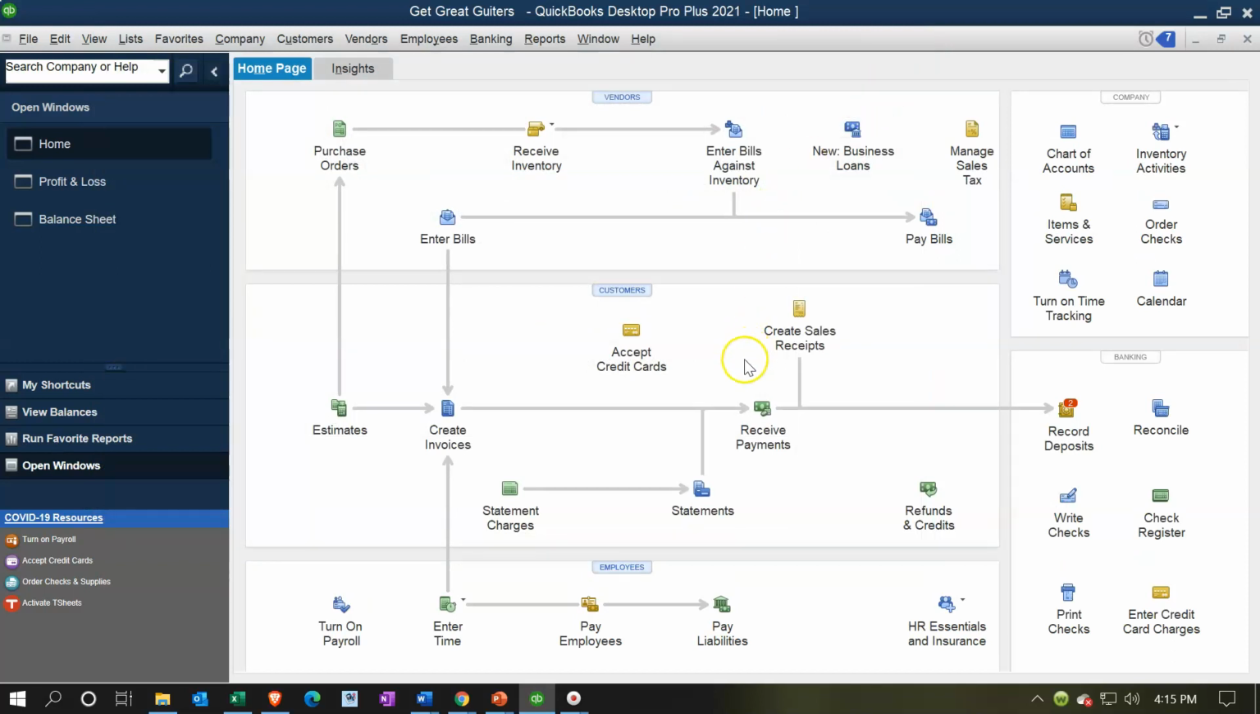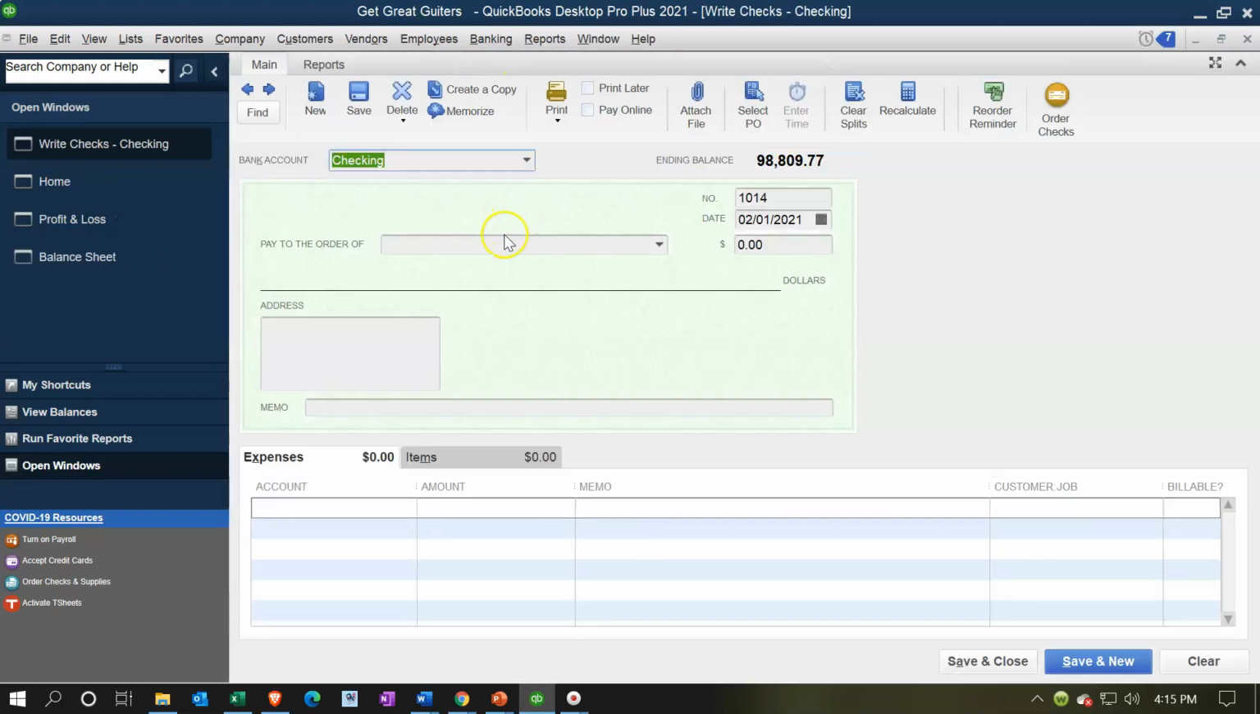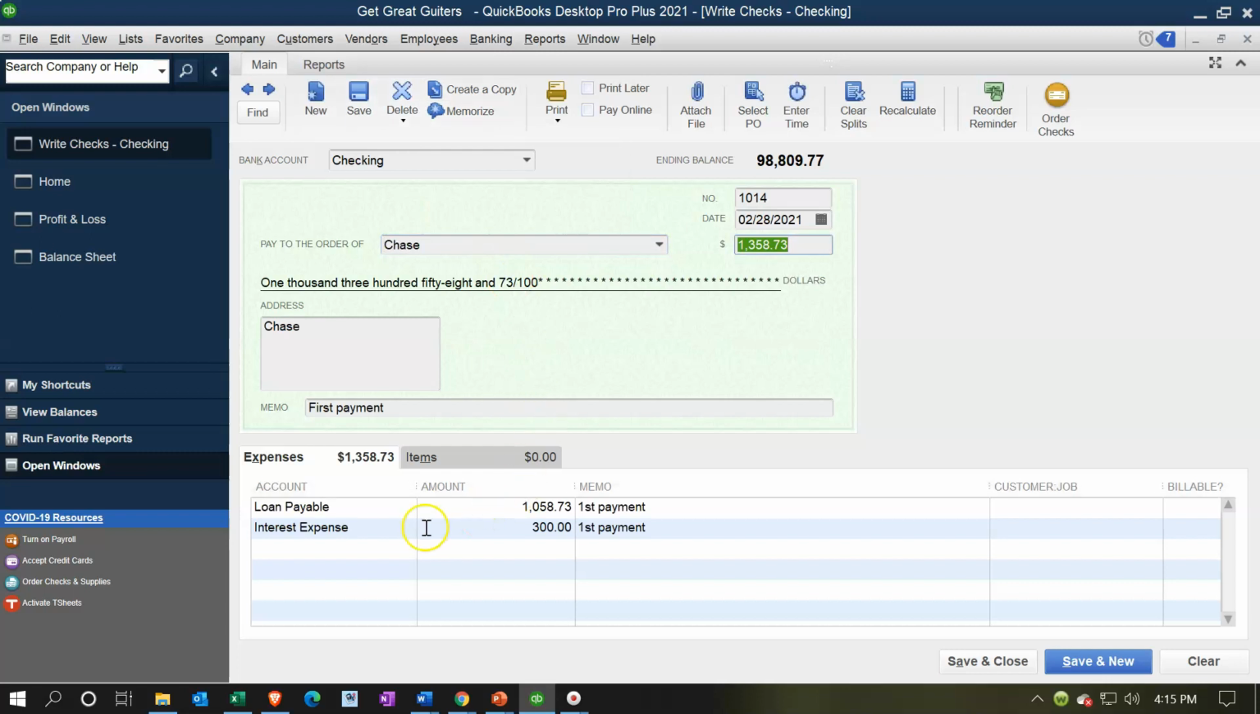We will make that change, and then let's go back into our check. We're going to go to the banking dropdown, write checks, and then this time I'm going to write it to Chase again. So I'm going to say this is as of the end of the month, so this is going to be February 28th, and this is going to be Chase, and then I'm going to tab, and now it populated.